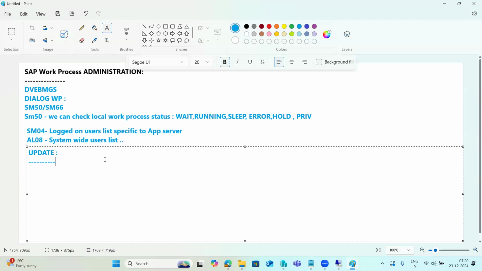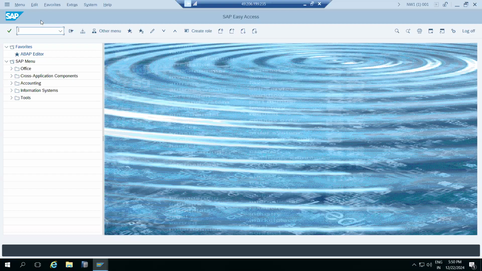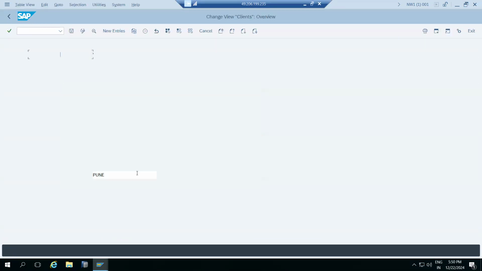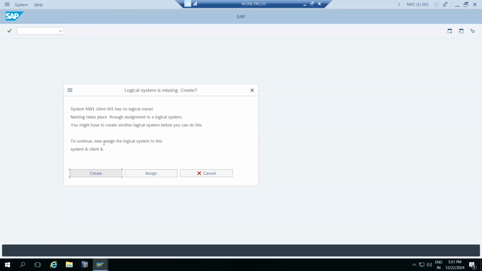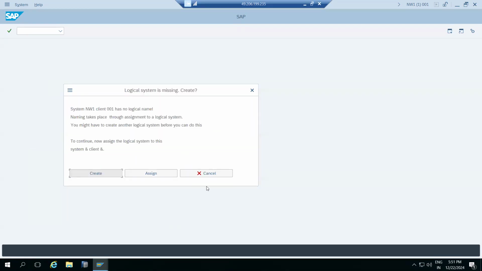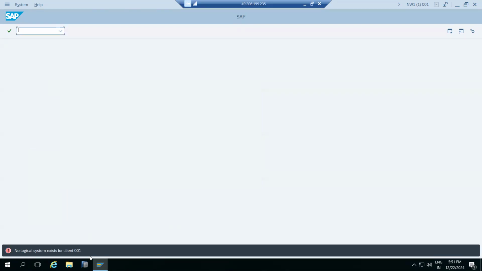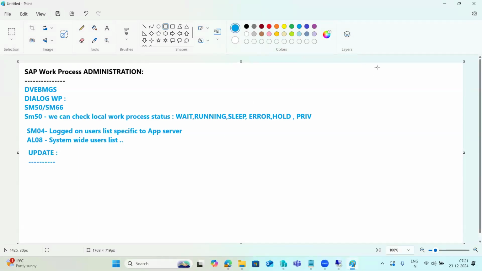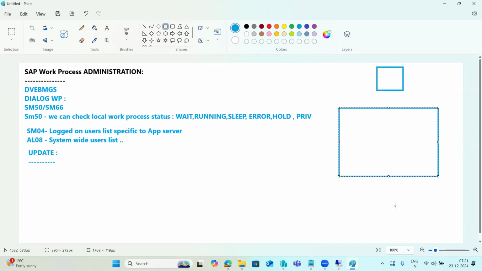Suppose in the dialog mode, the user logs in to the system. He has done some changes, different changes, company code changes, some modeling, something developers have done, some changes in the system, right? So that should be updated from the application to the DB table level, right? Why? Because SAP is a three-tier architecture: presentation layer, application layer, and database layer here. So presentation, application, DB, right?